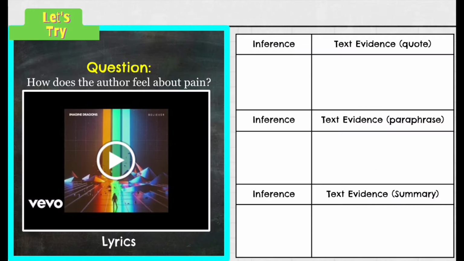In order to practice this, I use the song Believer by Imagine Dragons, and we listen to it and have the lyrics there. I have them explain how the speaker feels about pain, but in their explanation I make them do it 3 different times: one using a direct quote, one using a paraphrasing of the song, and one using a summary of the song. So they can see how an answer might be different based on the type of text evidence they're using.